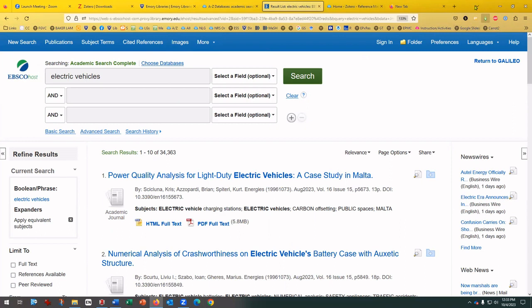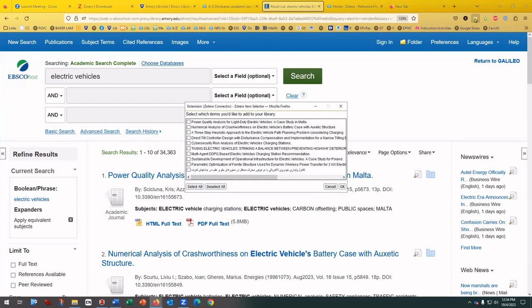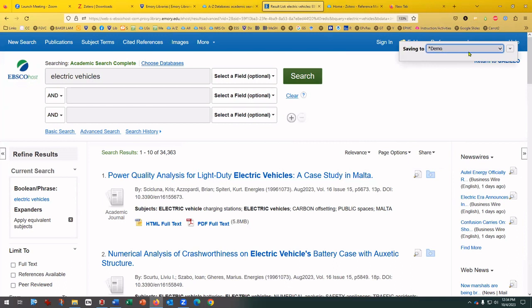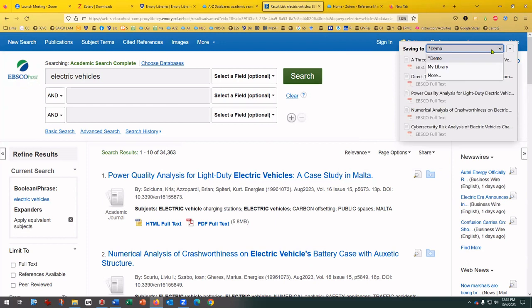And up here in the toolbar, this is my Zotero icon. So when I want to download citations, I'm going to find that icon and I'm going to click it. And it's showing me all of the citations that are available on this page. So I can click a couple, I can select all, whatever. I'll just click a few and I'm going to say OK. And now it's saving it into the demo folder that I previously selected. I can change it if I need to on the fly. And you can also see that it's downloading the full text PDF.